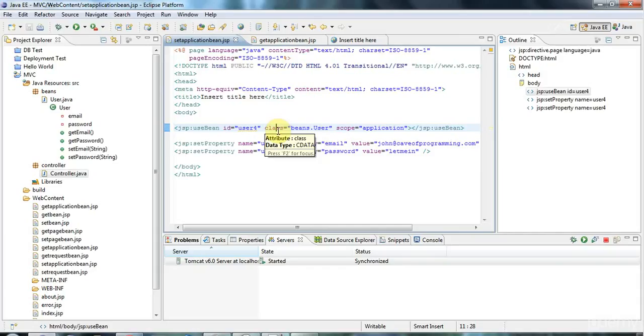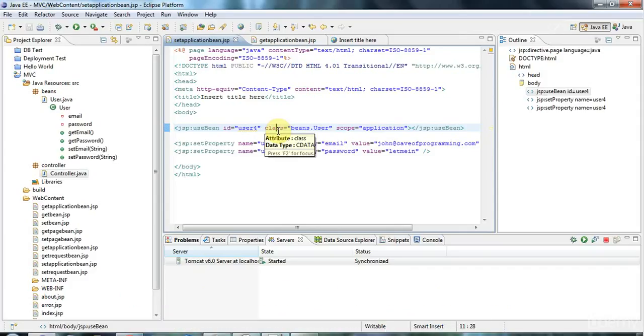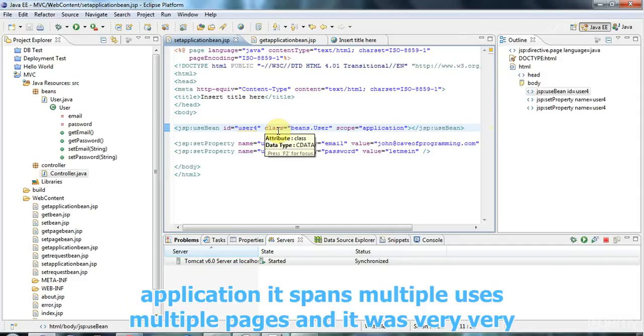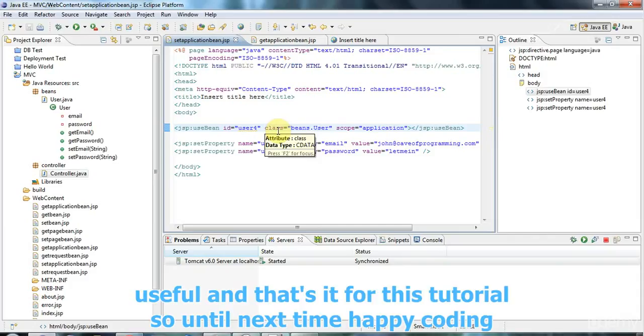Session scope basically sets a cookie in a browser that expires after about 10 minutes. So as long as the cookie is there, or as long as the user keeps going to different pages, your session bean will be there. And finally, application scope is scoped to the application. So application scope is not per user, it's per your web application, and it spans multiple users, multiple browsers, multiple pages, and it has the widest of all the scopes. So that's it for scopes. Quite a lot of information there, but it's a really important topic to understand, very, very useful.